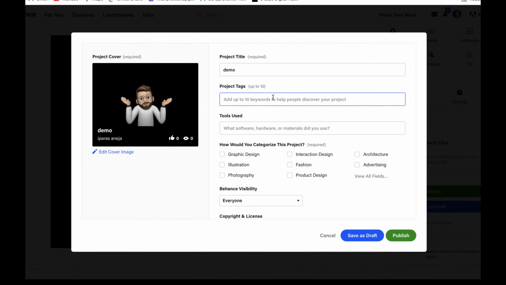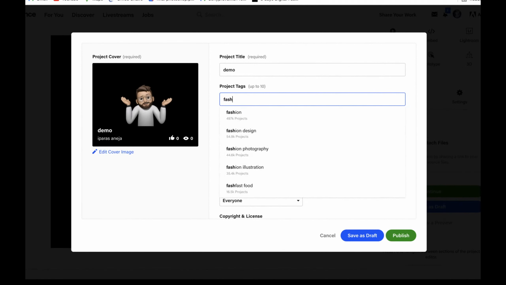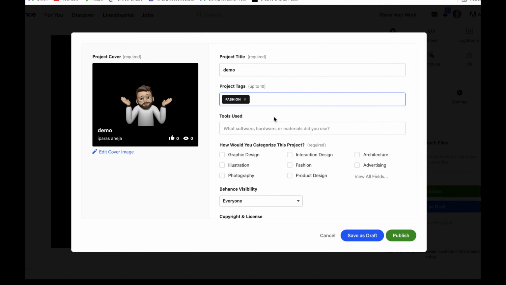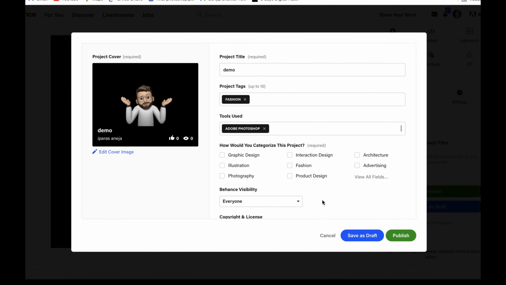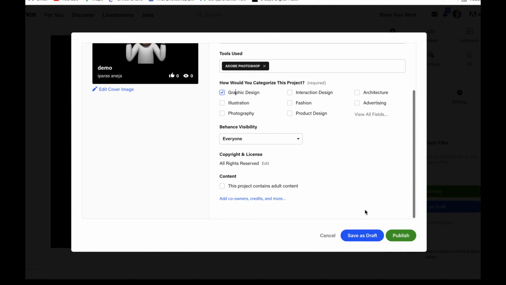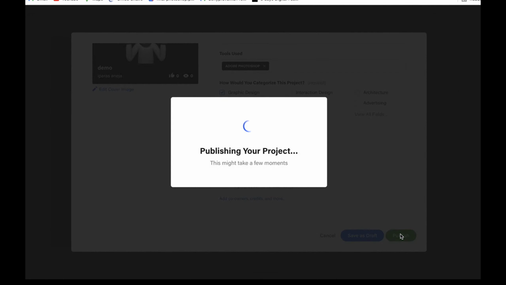You can tag this project, like this project is all about fashion, so I have tagged this. Now I can even mention the software which I used. Let's take an example, I have used Photoshop for creating this. Then we can characterize the project, like my project is all about graphic design. So when you're done with this, you just have to click on publish if you want to publish this. Okay, if I want to publish this, I will click on publish here.